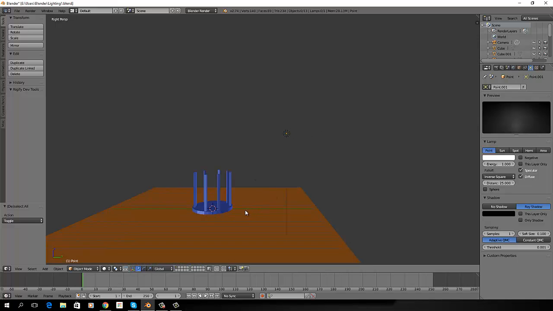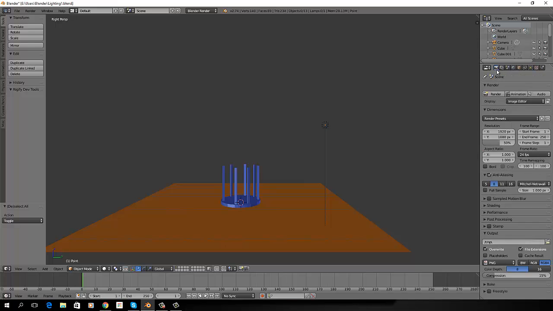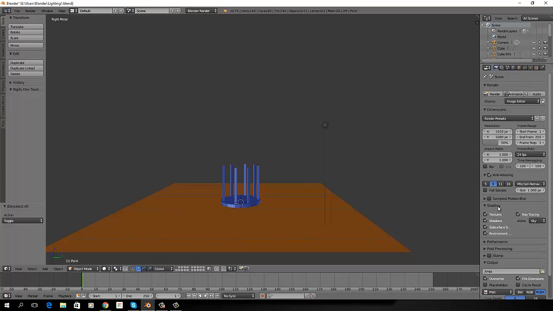Since these are ray trace shadows, not only do we need to activate them in the lamp panel, but they also need to be activated in the render panel under shading. Now, this should be checked by default, but it is a great place to start if you're not getting shadows in your scene like you expected.